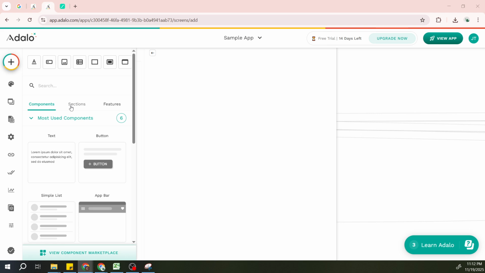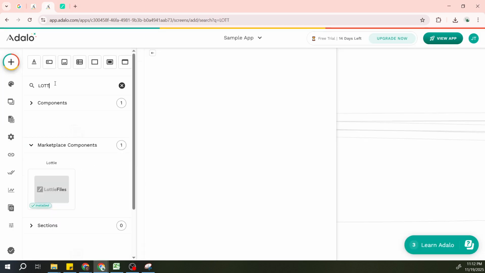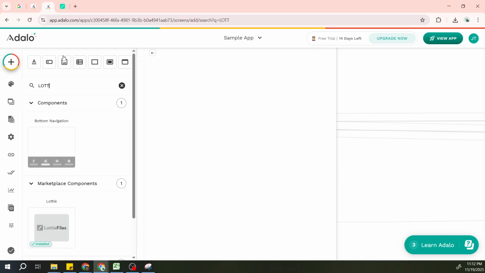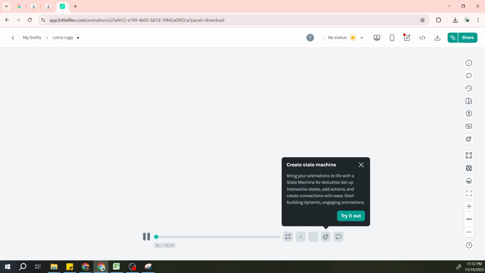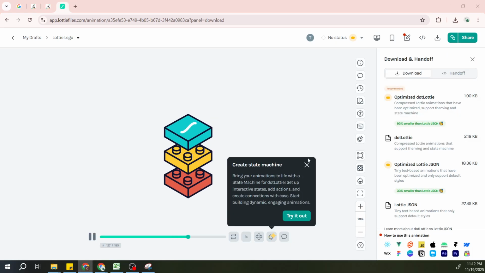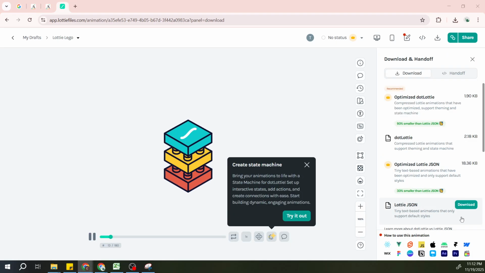Next, open a new browser tab and go to lottiefiles.com. Browse for an animation you like and click it to open its details and options. Make sure the animation's license and usage terms are appropriate for your project. When you're ready, look for the Export as Lottie JSON option. Open that drop-down and click the download icon to save the JSON file to your computer.